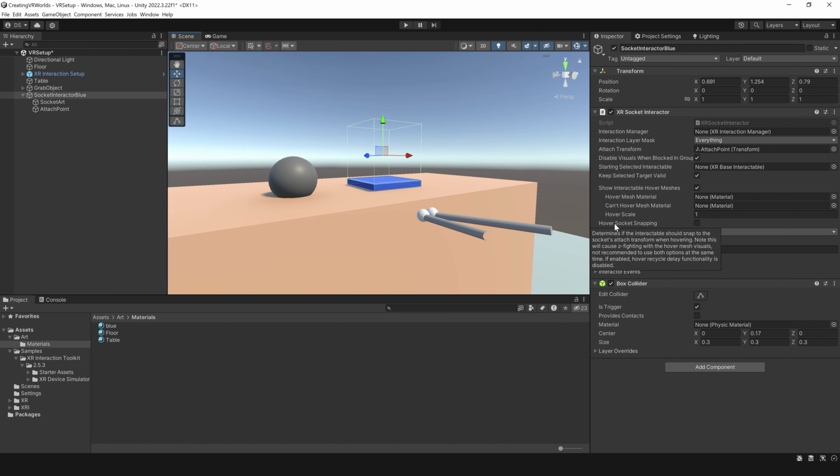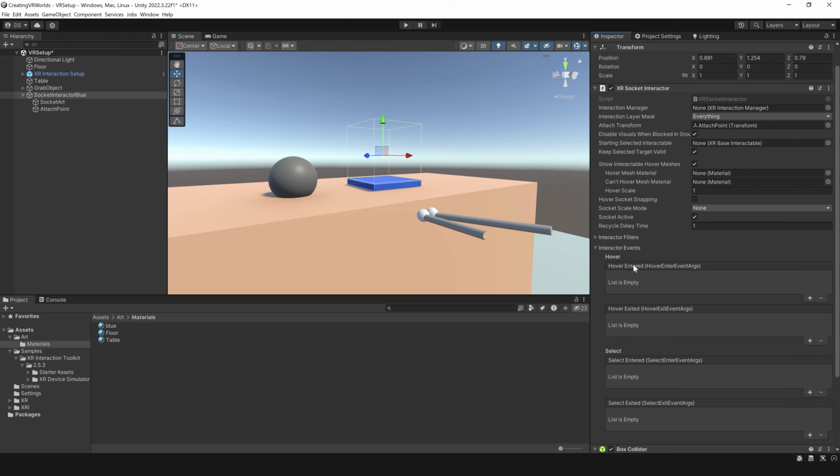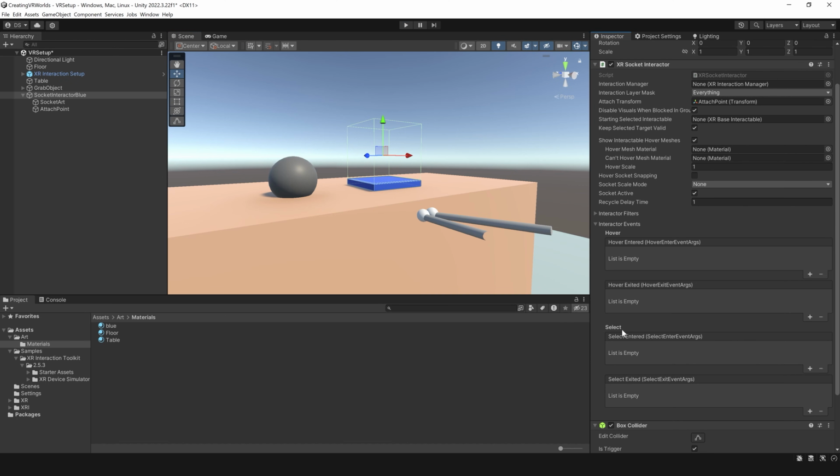And then just like the Grab Interactable, the socket interactor contains the Interactor events. So one on hover and on select. Select being when the object is placed inside the socket interactor, and hover being when your hand is reaching in.